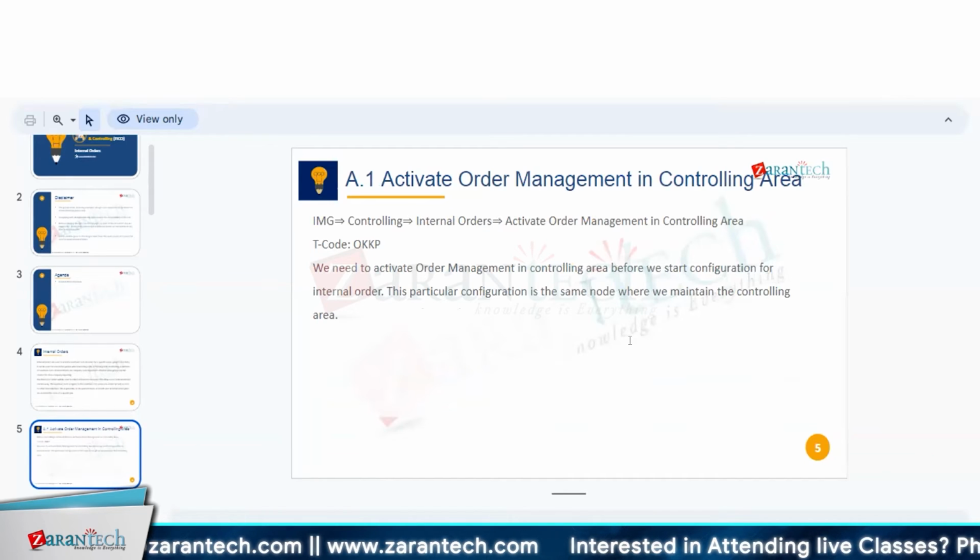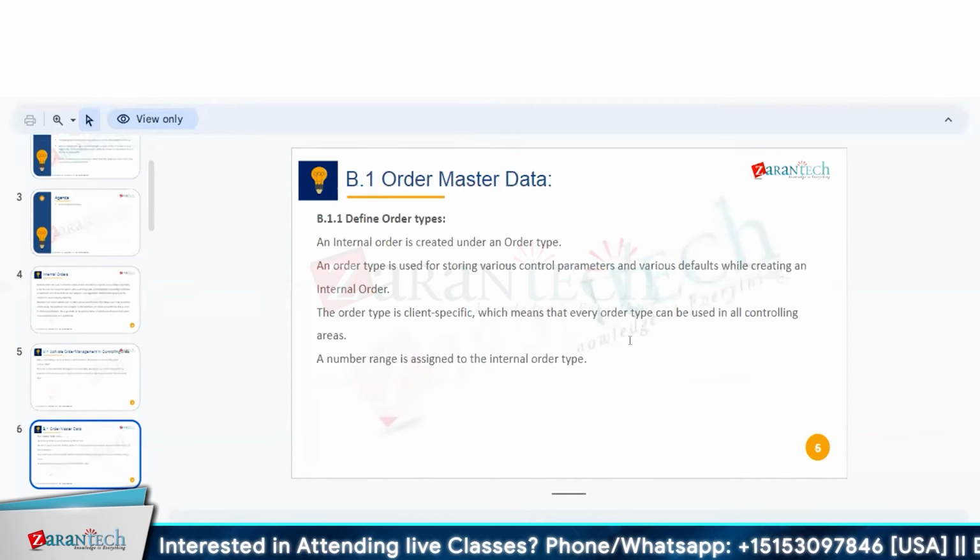But before you start, you need to check whether you have activated order management in the controlling area before you start the configuration of internal order. It is the same node where we maintain the controlling area.